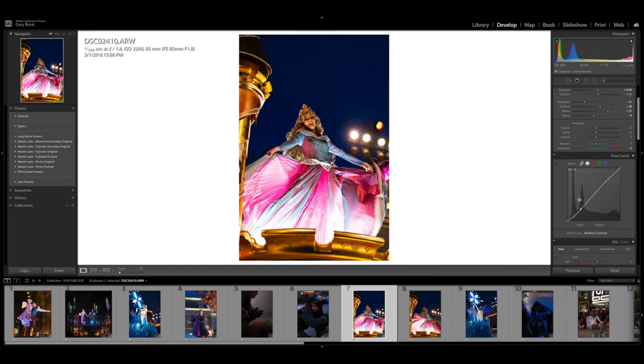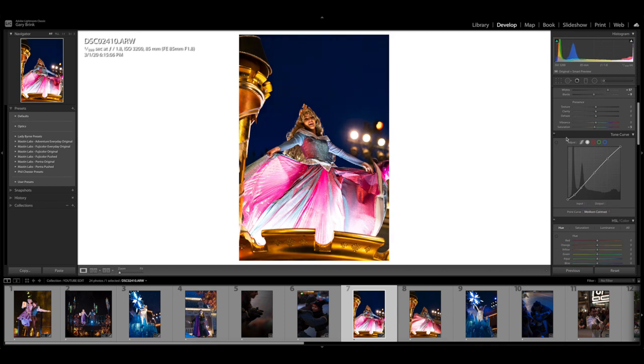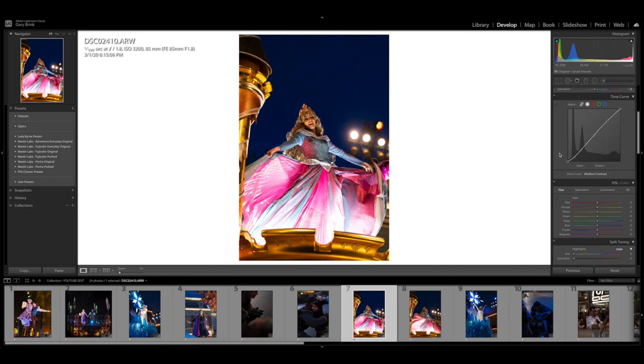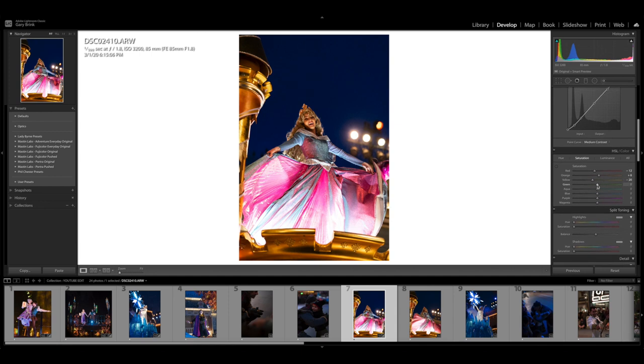Say medium contrast on this looks good for the tone curve. You can adjust those channels individually too if you want. I don't. Let's see. Saturation, let's bring the reds. Maybe we should bring the reds down a little bit. Oranges, that's going to deal with skin tones, up 6. Yellows, I would probably drop a little bit. Greens, I don't really see greens. Aqua, it's going to be inner dress a little bit, I think.